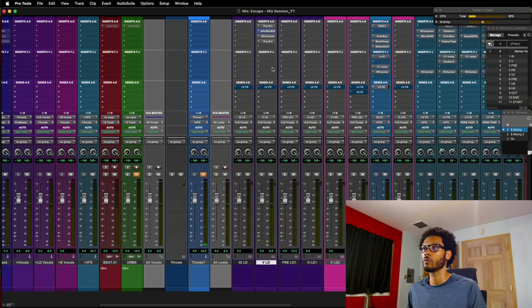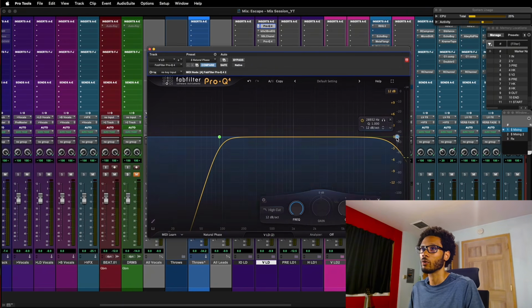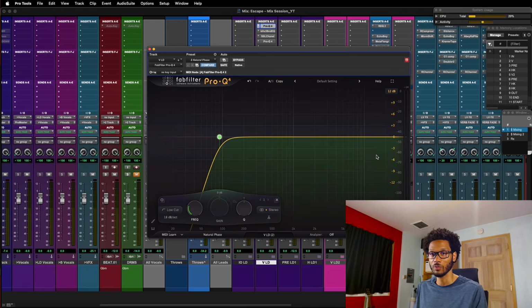Now, if you want to get a little more detailed and kind of make it feel a little more round, you could come over here and maybe roll off some top end. You could maybe do a little shelf on the top. You can do all of that too. Maybe it's a little too airy, a little too breathy. You want a little warmer tone. You can do all of that. But generally, it's how you do it.